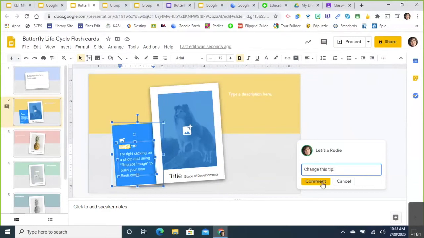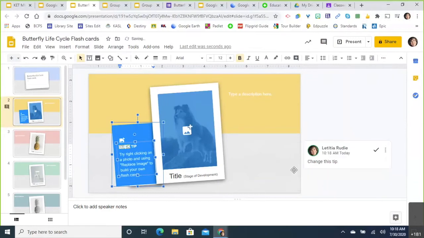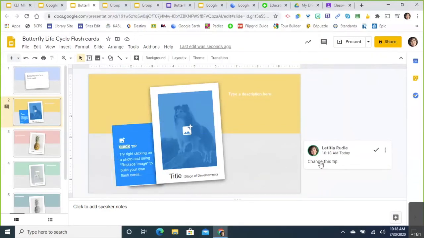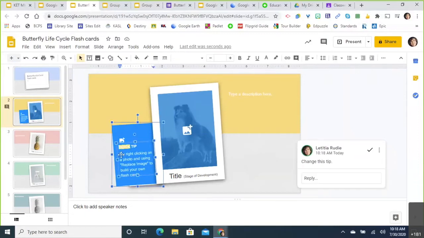All right, and then when you click comment, when the other person goes to read it and they click on it, I'm going to click off of it for a second. When I click on the comment, "change this tip," it highlights over here in the slideshow where I'm referencing. So make sure they're clicking on the part they want to reference. And then they can reply. Teach the students how to reply. I will change it.